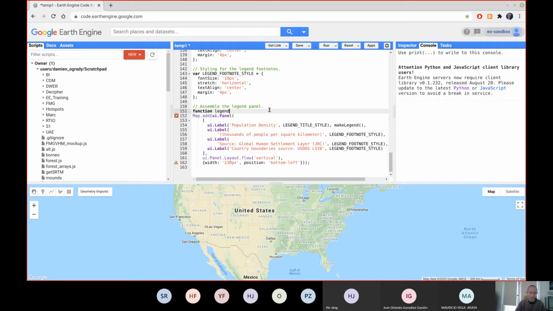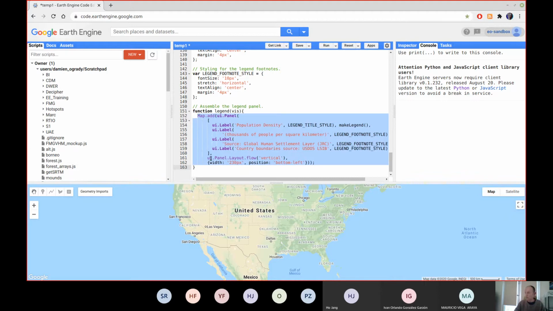I'm just going to wrap this in a function where we pass our visual parameters into it because we've used them up above. Literally just wrapping this in a function, and just to make it better, I'm going to move those all along a little bit. Okay, so we add the panel. The label we want to give it is not population density, it's total rainfall. Make legend, we're going to pass in our visual parameters.